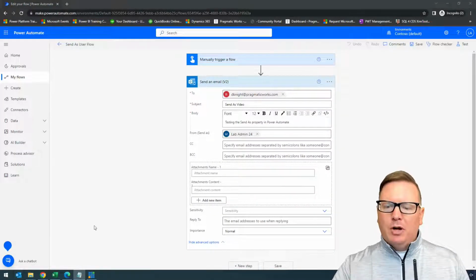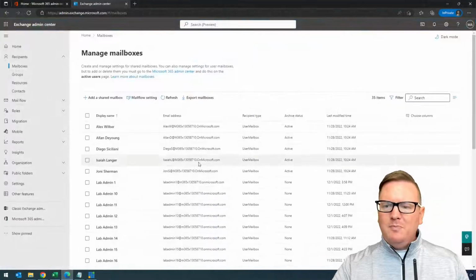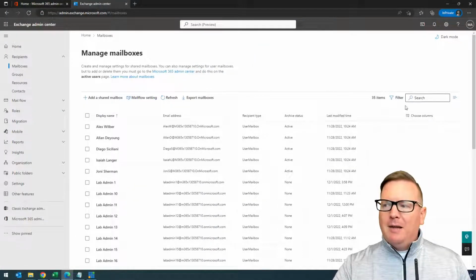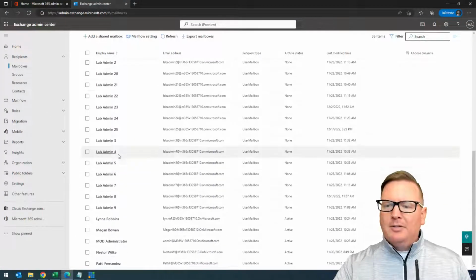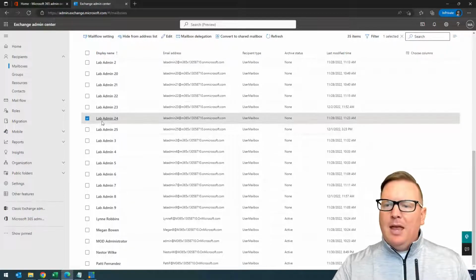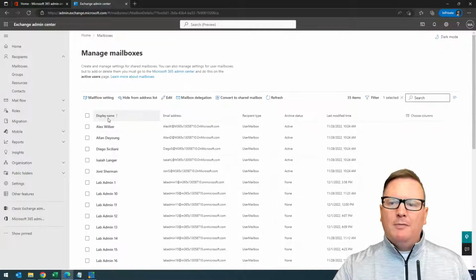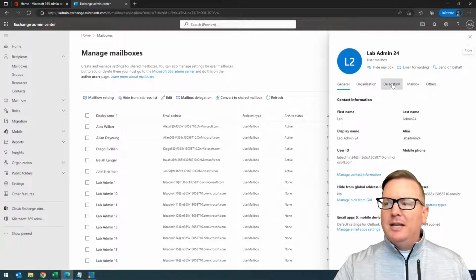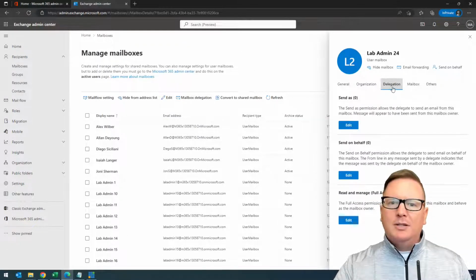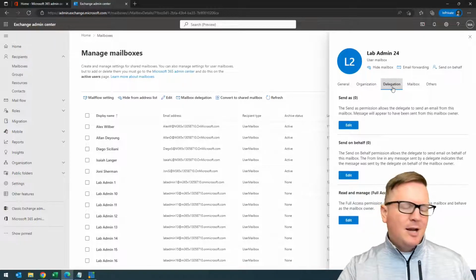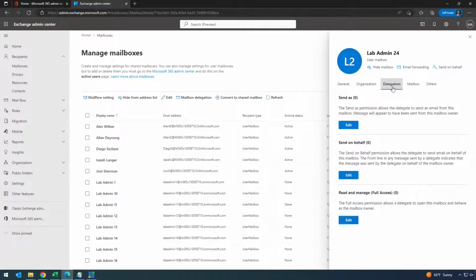So let's give it a try. We're going to go back over to here, and we're going to find my LabAdmin24 account. That would be found right here. When I select LabAdmin24, you'll notice there's a mailbox delegation setting that you can select up top. You can either click on this, or you can click on the LabAdmin24 account, and then you'll see delegation over here on the right-hand side as well. It takes you to the same place. It's the same exact thing, regardless of which route you go.